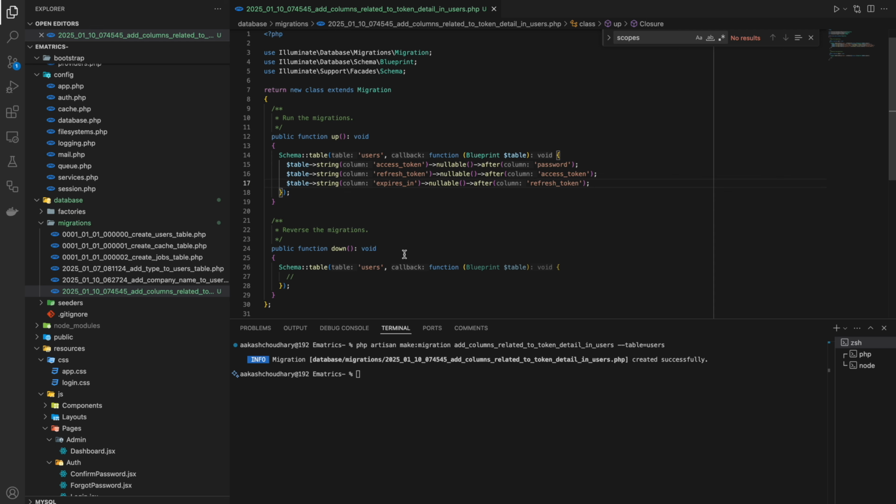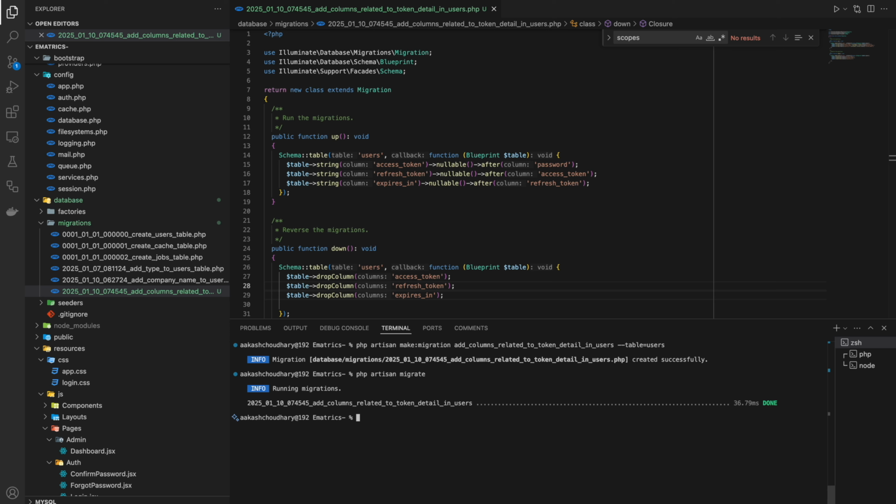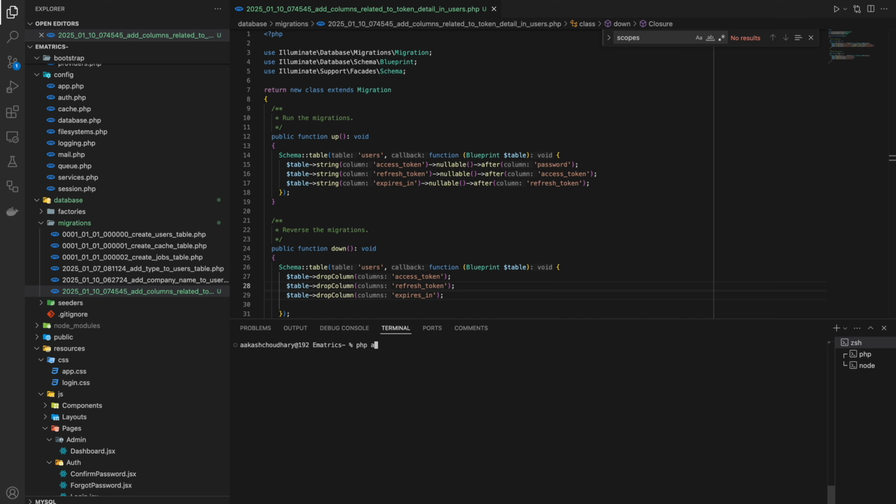Refresh token is generated only the first time when you authenticate your app with Google. And after that, it only gives you access token unless you have added additional parameters, that is the consent and prompt ones. So I'll show you that as well in an upcoming video. I have migrated these three columns and added them in the users table.